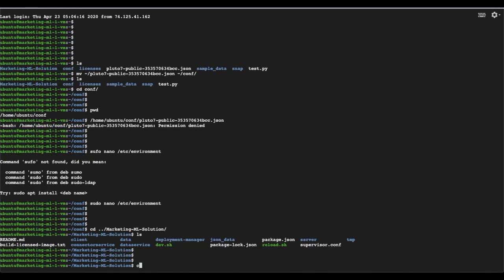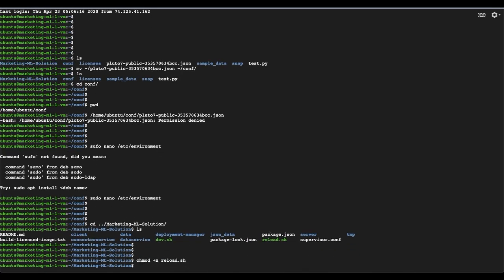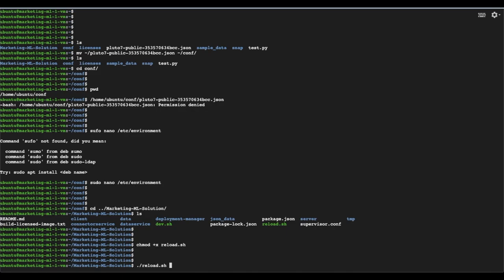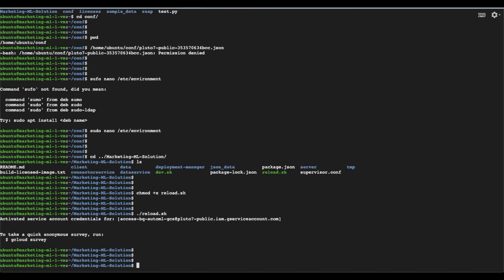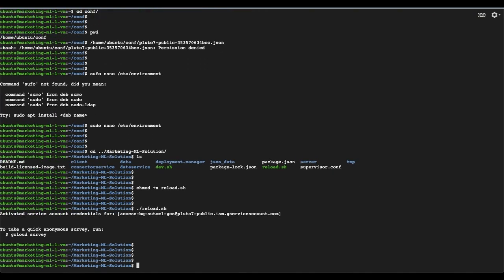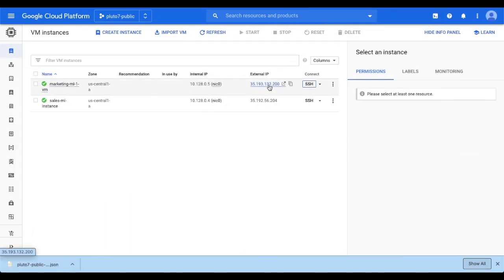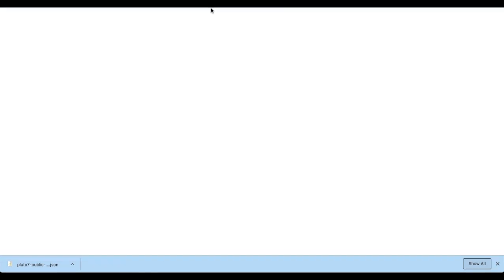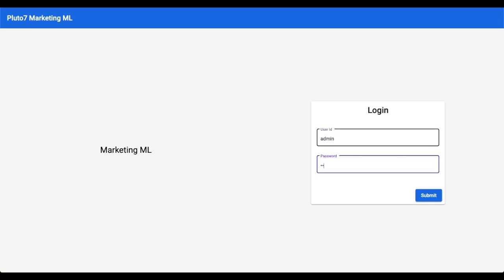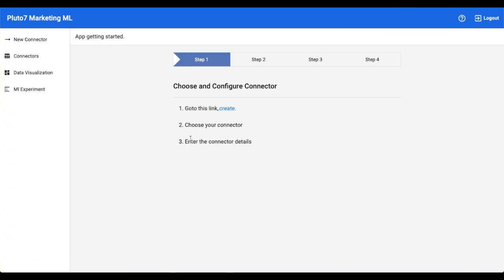Now go to the Marketplace folder, which is in the Ubuntu directory, and here there will be a file with the name reload.sh. Now we have to execute this as the shell script. The service account is now activated successfully, and we can now access the application. To access the application, click on External IP, and this will open the application in the browser. Enter the default login credentials and click Submit.